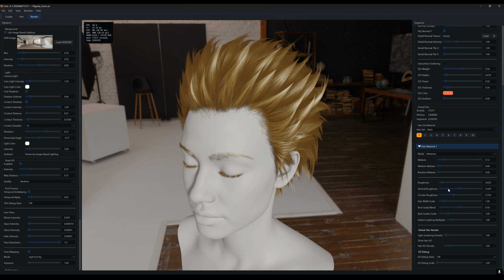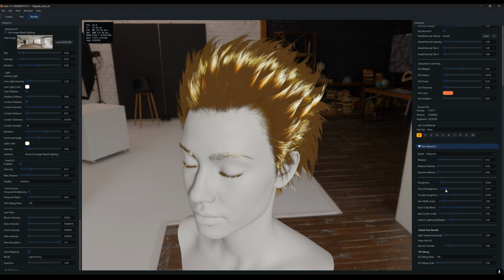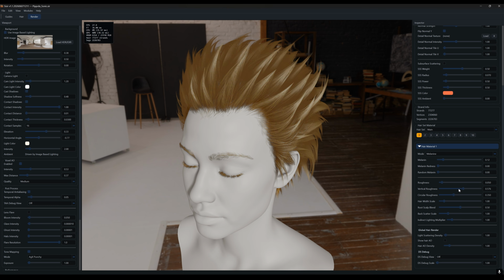Next, we have the roughness sliders. For physically based hair, we have three main roughness settings. These settings will change drastically the way your hair will look and feel. Especially the vertical roughness is the setting that can make your hair look from dull and flat to wet and metallic. It's up to you to find a value that you like.